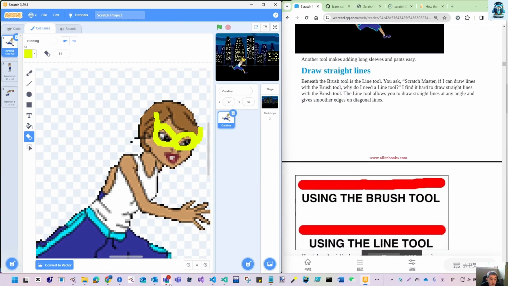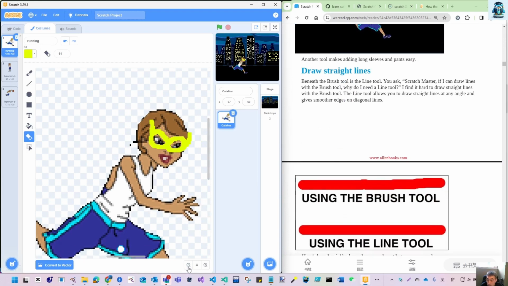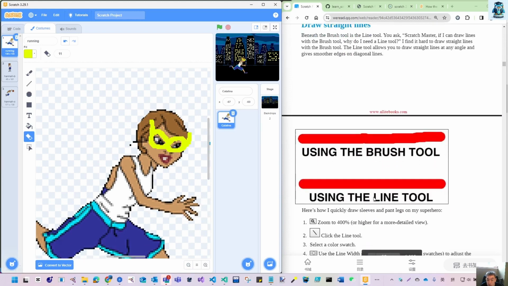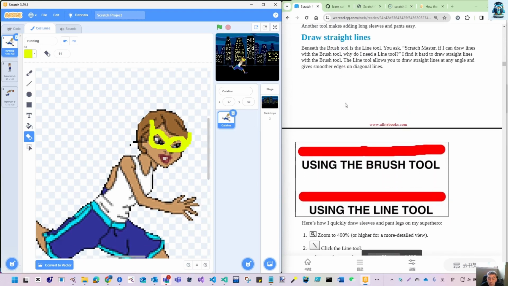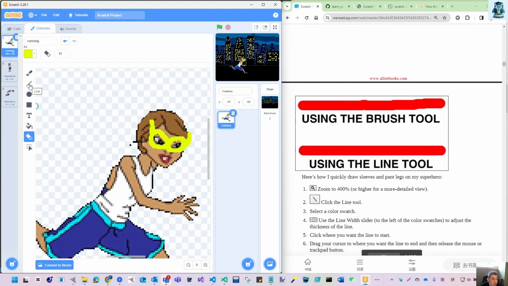So now let's practice how to draw lines. So use the brush tool. So the brush tool is this one. So it's line. So click the line, select a color. So let's select blue, red color.